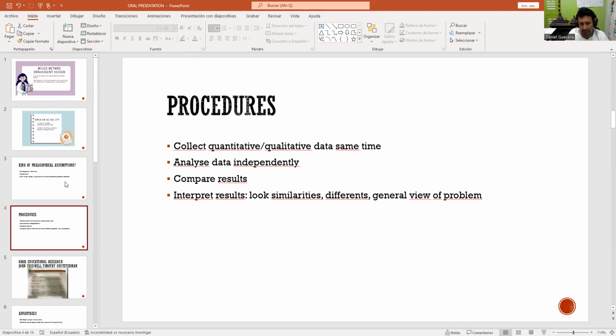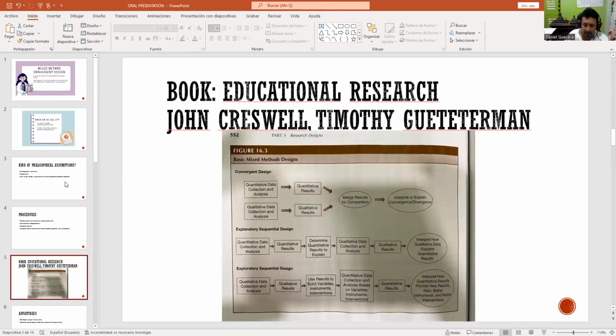First, we have to collect the quantitative and qualitative data at the same time, then analyze the data independently, then compare the results, and finally we interpret the results, looking for similarities, differences, and for a general view of the problem. I took this picture from the book Educational Research. The authors are John Creswell and Timothy Guetterman. This basic mixed method design has a clear example with an infographic.